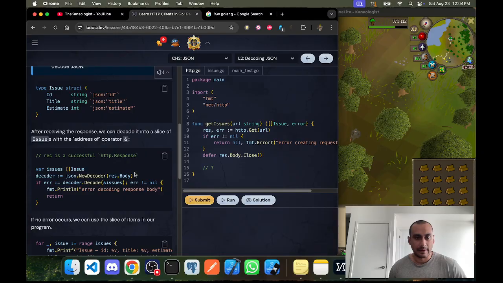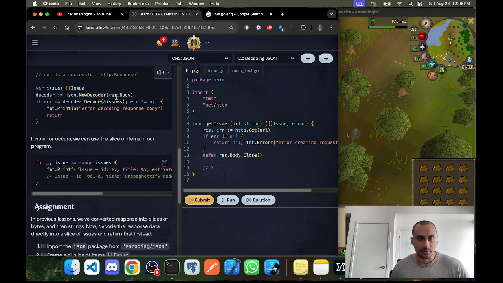New decoder. Decoder equals JSON new decoder. We can decode it into a slice of issues using the address of operator. Issues. And then we'll probably have to break this down too.